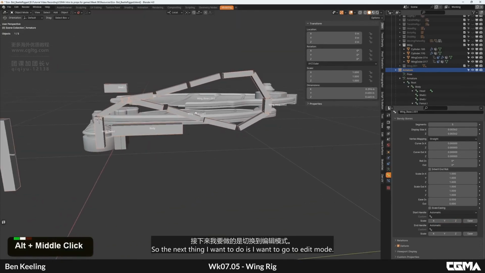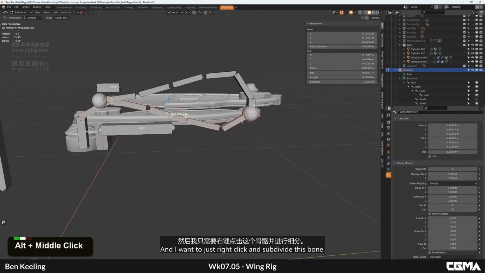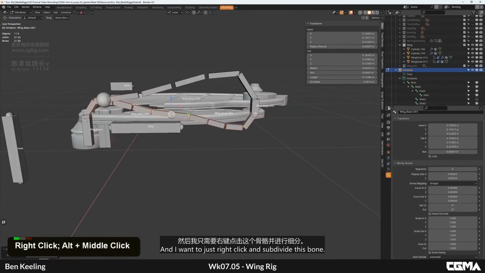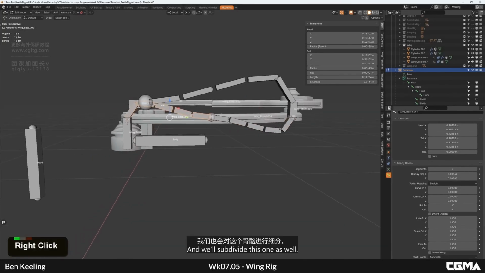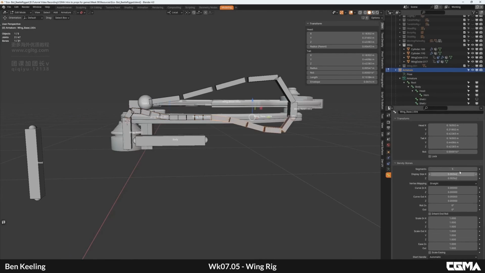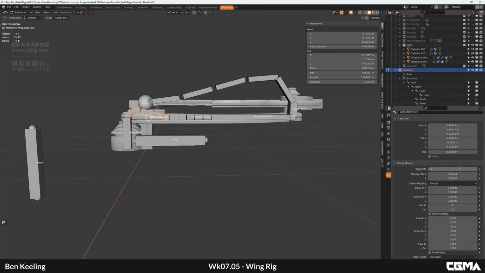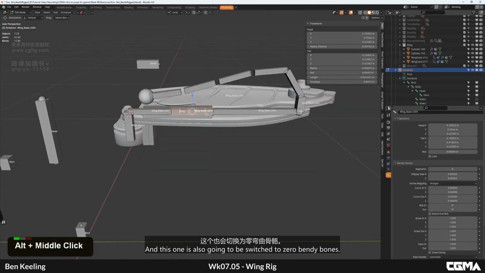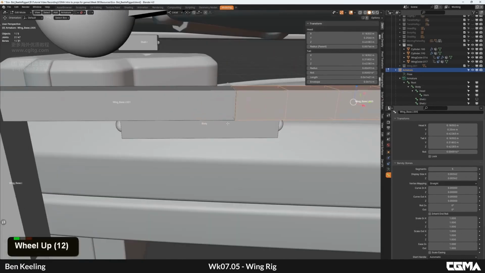But let's go through. The next thing I want to do is go to edit mode, and I want to just right click and subdivide this bone. We now have 2 bones there, and we'll subdivide this one as well. So now we've basically got 3 bones, and these all have bendy bones. So we want to turn that off. This one we're going to switch to 0 bendy bones, and this one is also going to be switched to 0 bendy bones. So now we have these guys here.